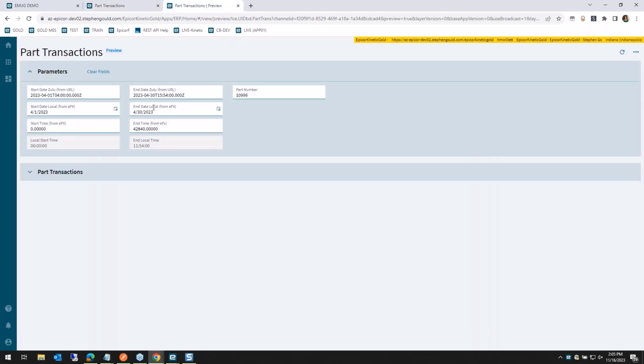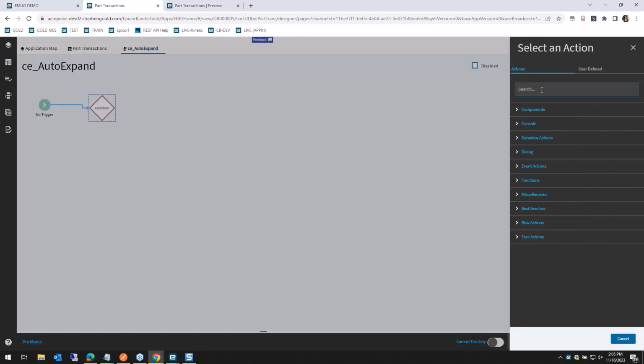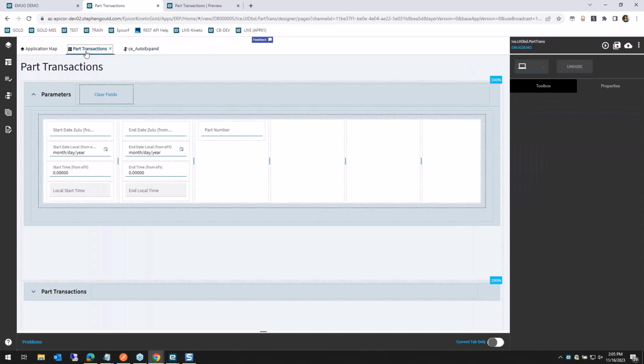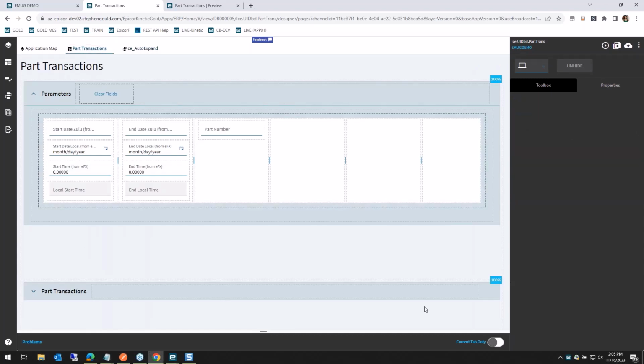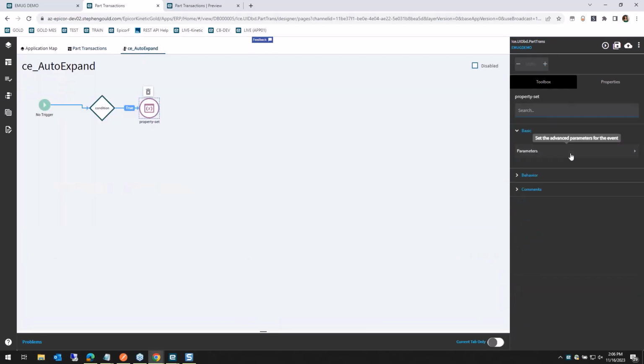So the theory behind this is I don't need to check all of these. It's under the assumption that if these 3 populate, the function is going to take care of the rest. So I'm only checking based on these 3 fields. And if that is true, we can use the property set widget, which takes a component ID. That ID for this grid is found right up here. So we're going to copy this and paste that right in there.